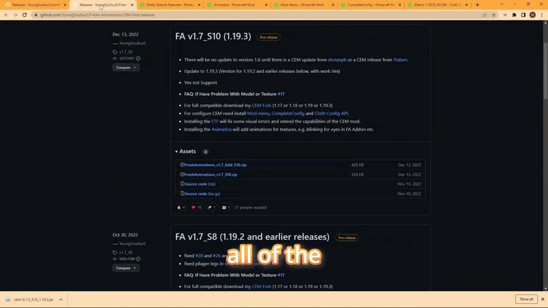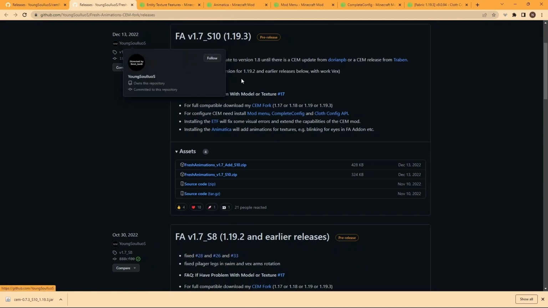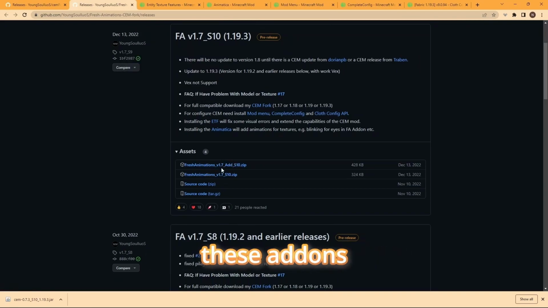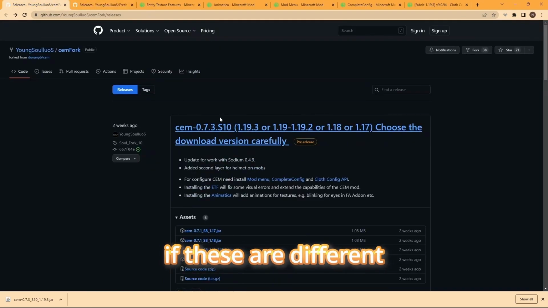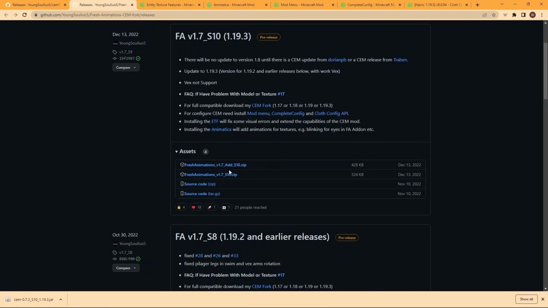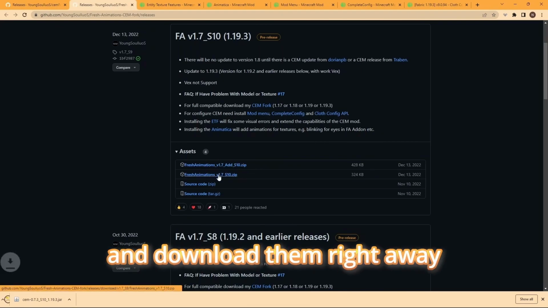Next, we will download all of the Fresh Animations texture packs. This is the beef of the video, and this is what this is all about. So make sure to download these add-ons and the normal version. Listen carefully, you will need to make sure the S number on the file is the same as your CEM's S number. If these are different, then it will not work. So you can click both of these and download them right away.